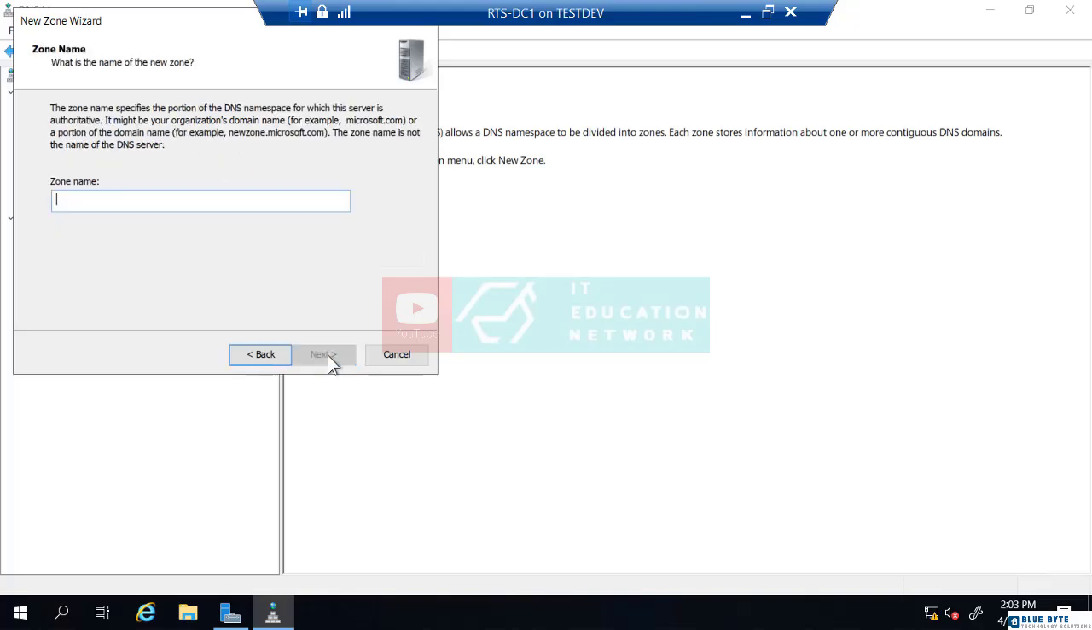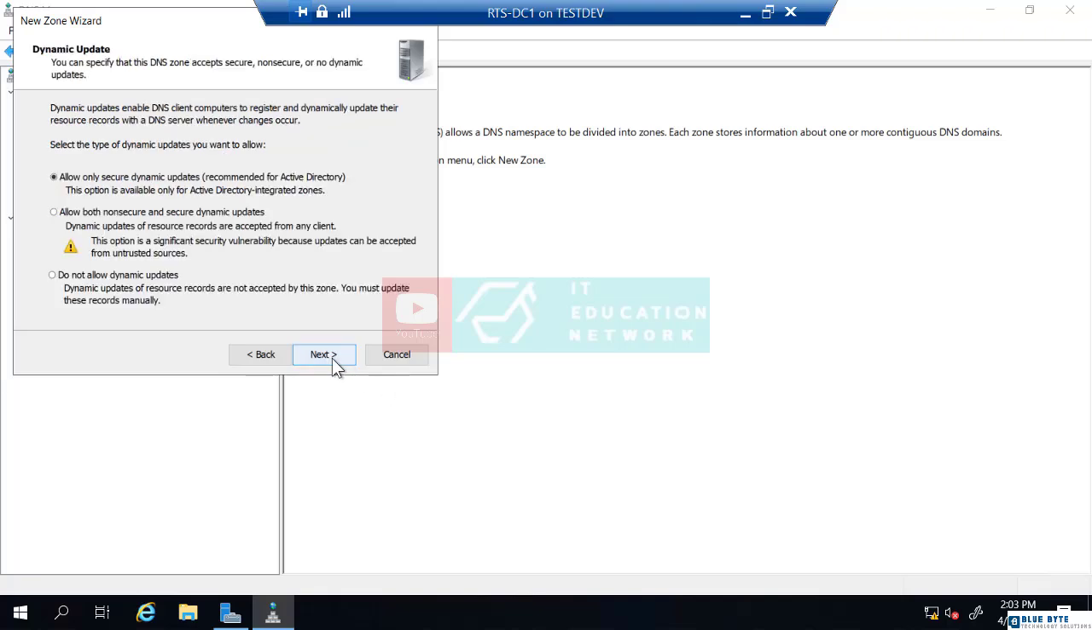Now it says, what do you want to name this? Well, I'm going to name this amf.net. And I'll just click next. We referenced dynamic updates earlier. We said dynamic updates gave us this secure dynamic update option if you're using an Active Directory integrated zone.